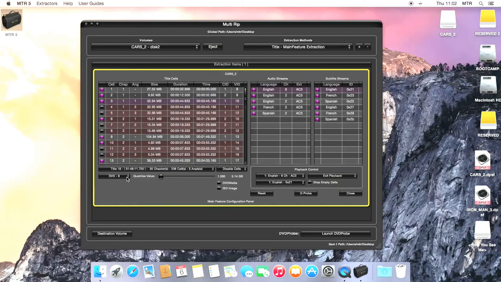Here we can see our output is set to DVD9. Well, our movie is 5.14 gigabytes at this point. If I select DVD5, the calculation is automatically made and 4.3 gigabytes. It normally comes in a little under that to be on the safe side.